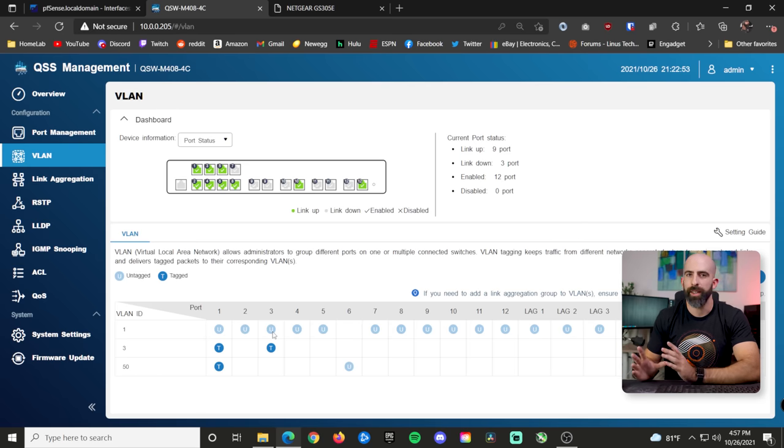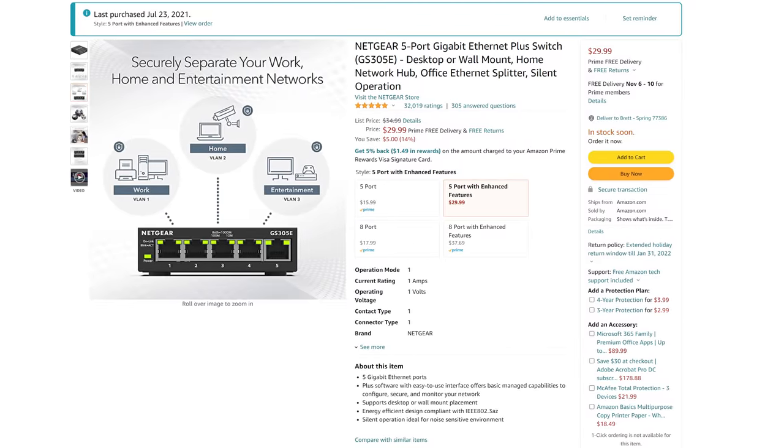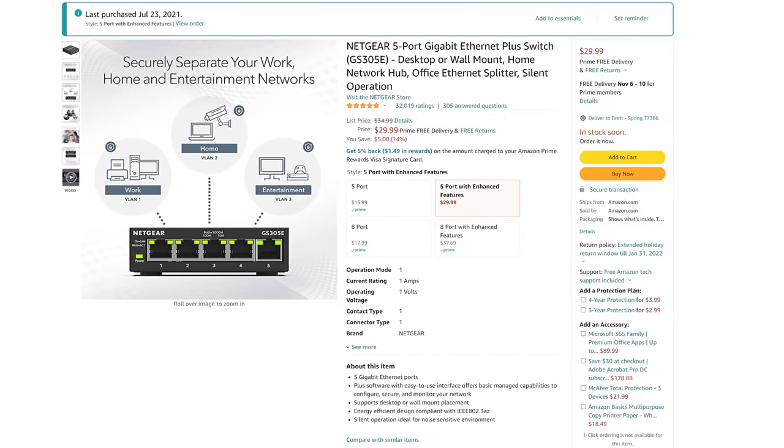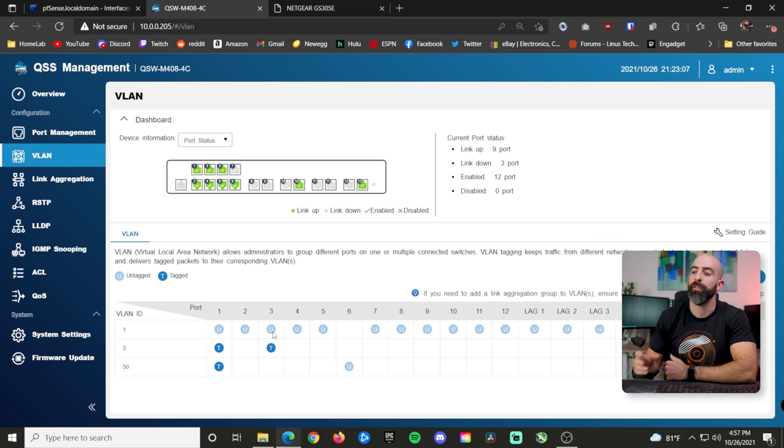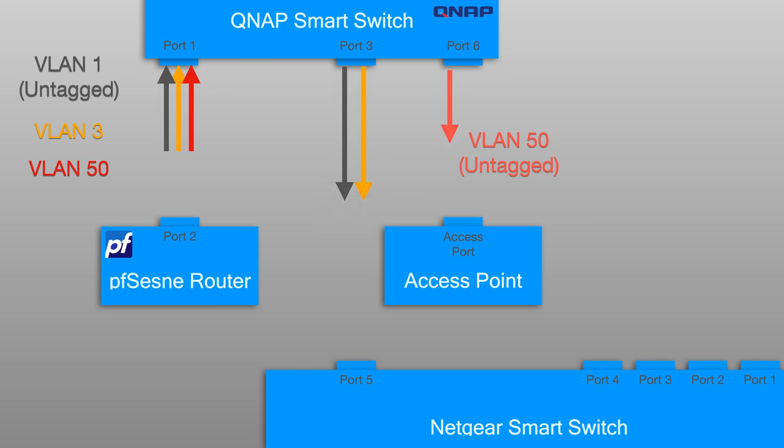Luckily, you can find smaller smart switches for pretty cheap these days. I think the one I bought was about $25. So I definitely recommend picking up one of those if you have multiple VLANs in your network. So that port 3 is going to carry untagged packets for VLAN 1 and tagged packets for VLAN 3. Now let's go over to that device and check it out.